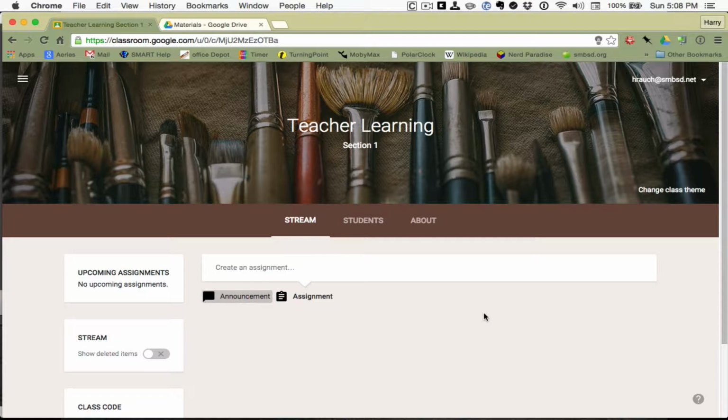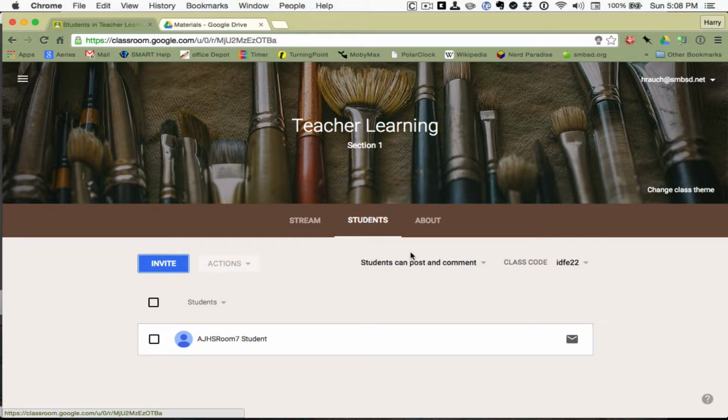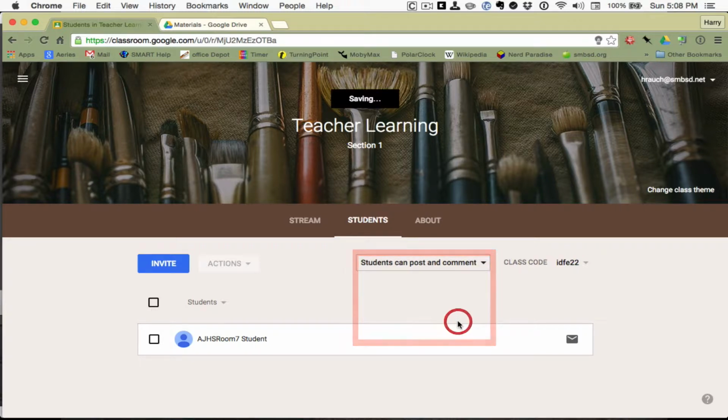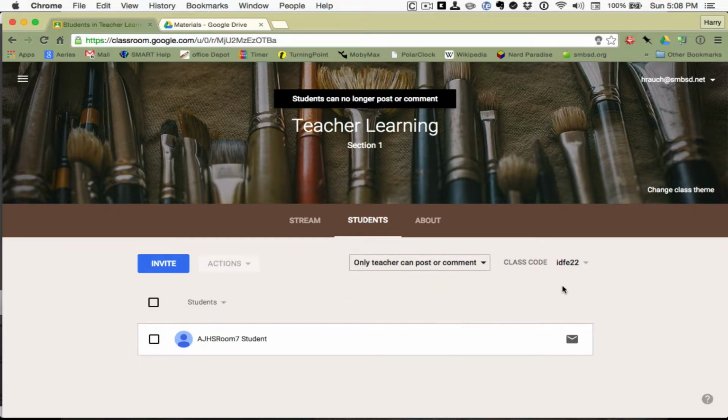This view is the stream. This is where you'll make your announcements and your assignments. It's also where comments can occur. I don't like to have my students commenting on my announcements or assignments because it's too much work for me to have to police all that. So I like to go to Students and change this right here from the default of students can post and comment to only teacher can post or comment. That makes it much easier for me. Again, here's your class code if you need to invite more people to the class.